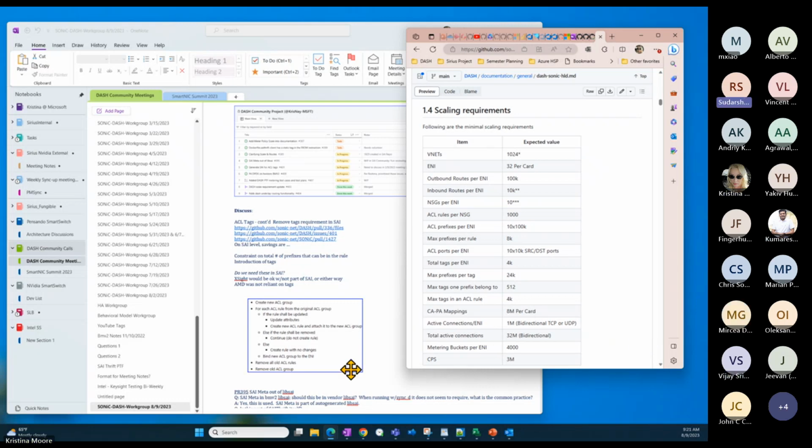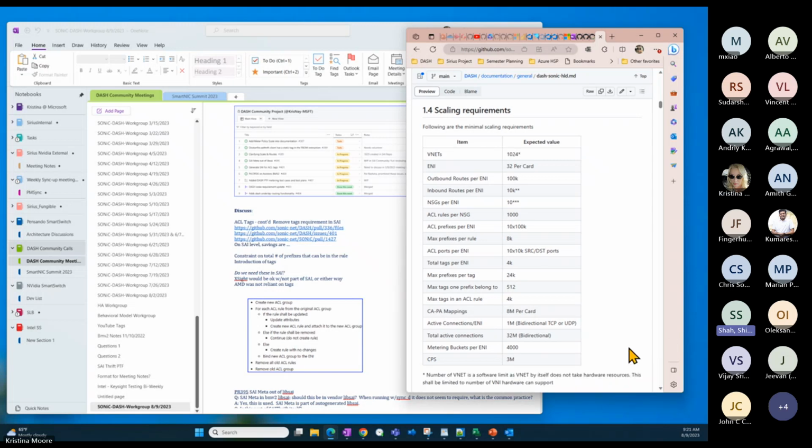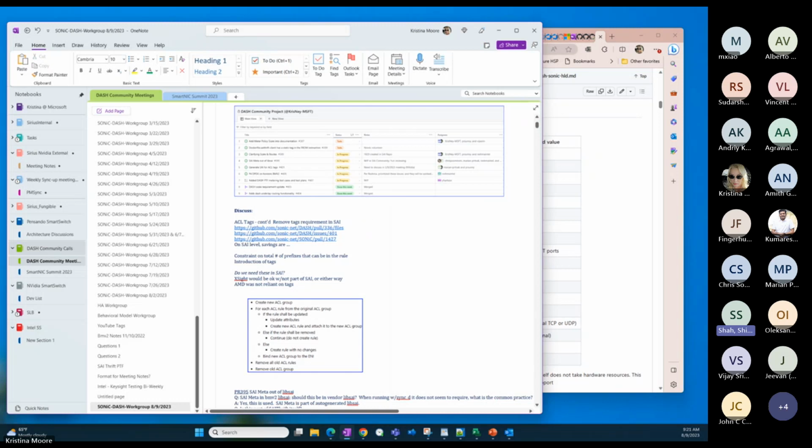Shitanshu, I don't know if you joined or not. I see Shitanshu. Do you have an opinion, Shitanshu? I'm sorry, I've just joined, I'm just catching up with the discussions. If I understand, basically what we are saying is that the tags are not going to be SAI APIs southbound. OrchAgent will take care of manipulating tags and essentially creating ACL rules.